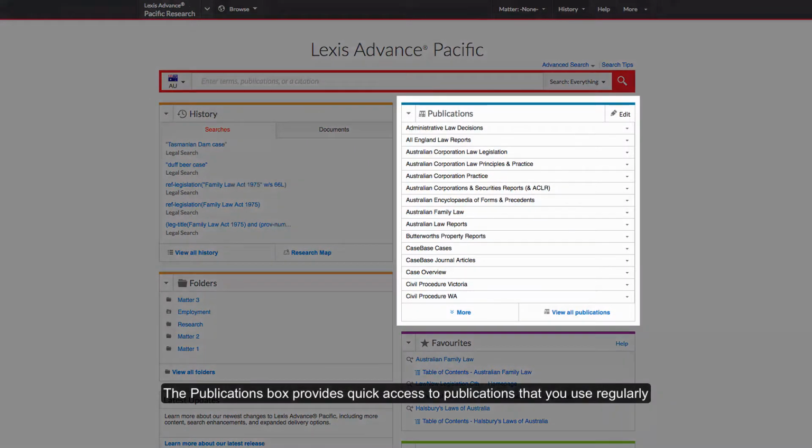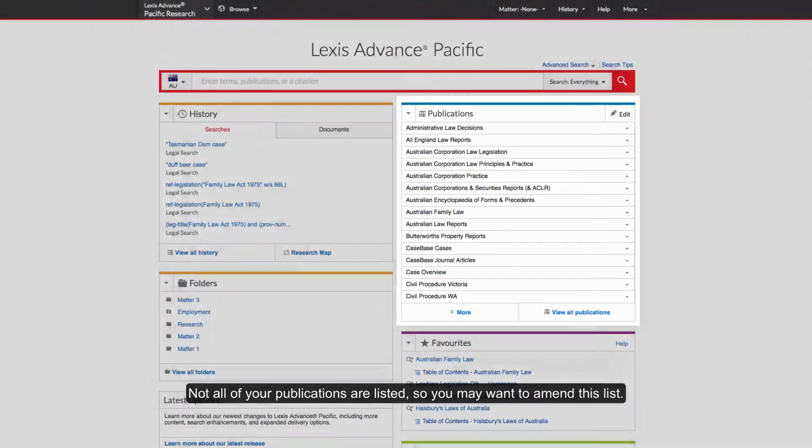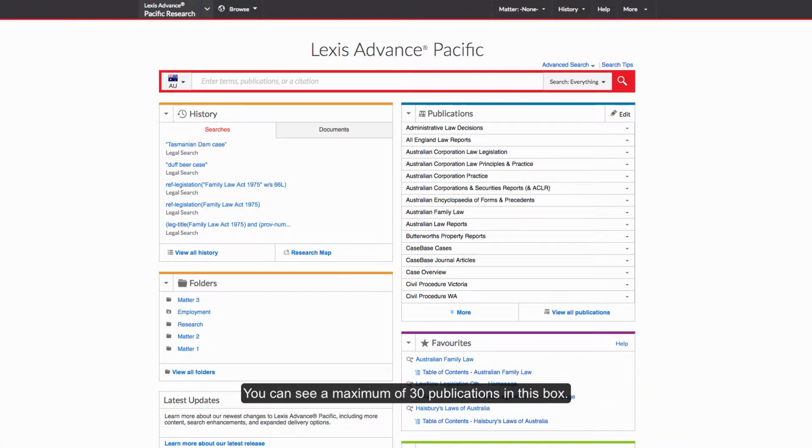Publications box provides quick access to publications that you use regularly. Not all of your publications are listed, so you may want to amend this list. You can see a maximum of 30 publications in this box.